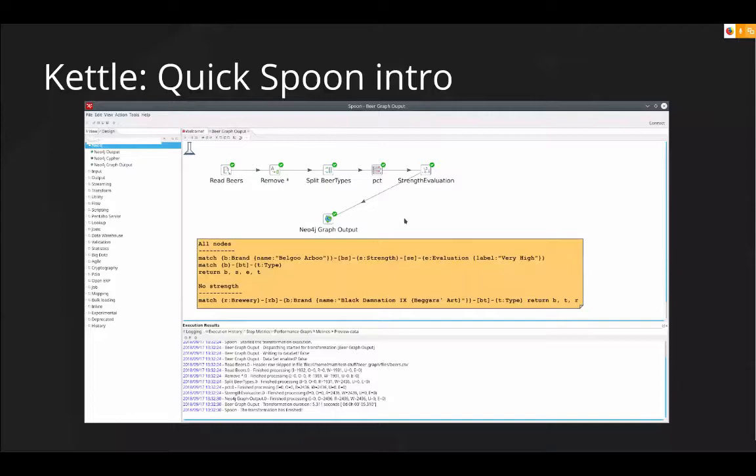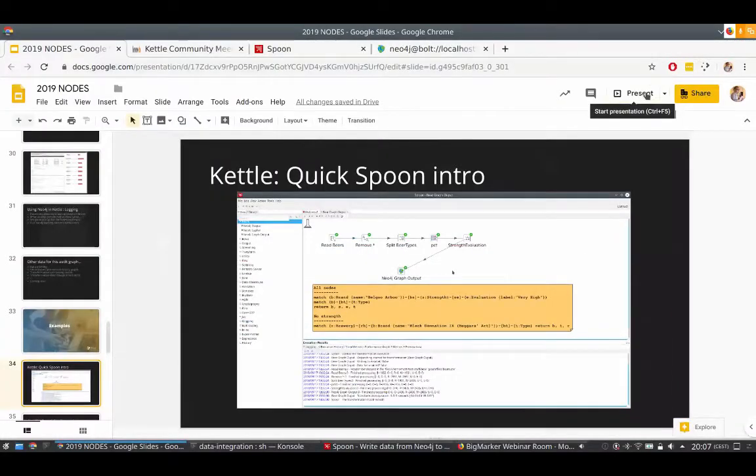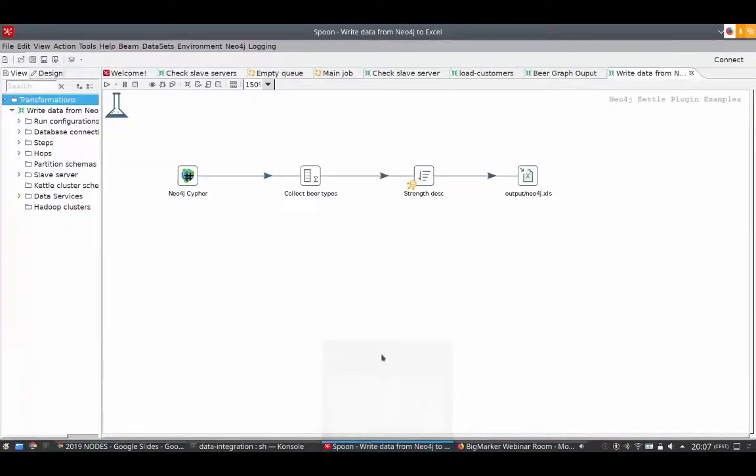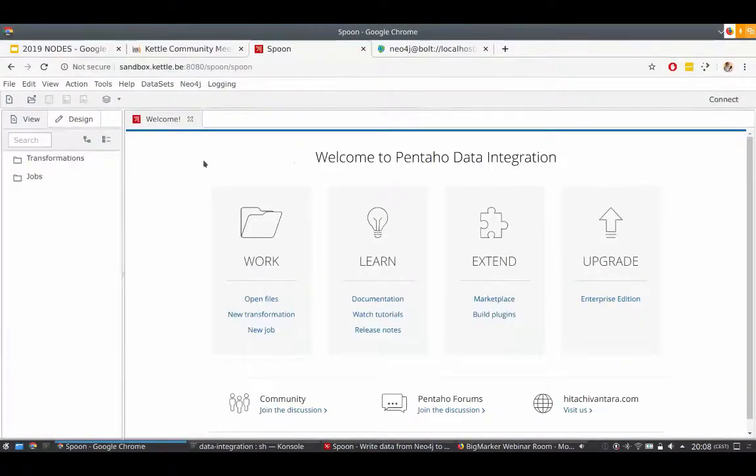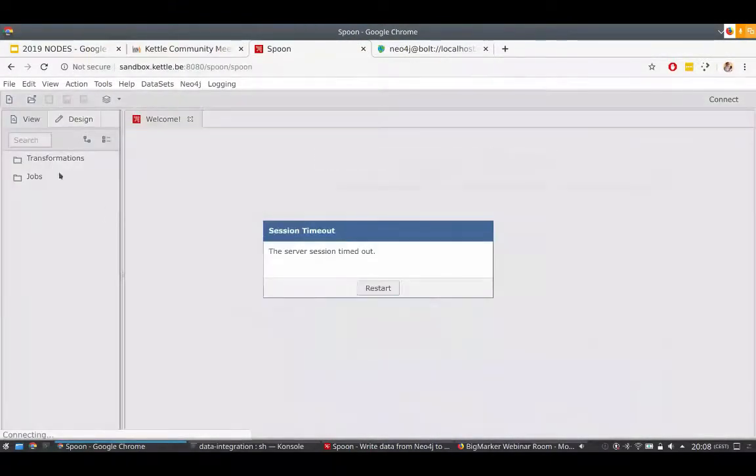So let's, in my last 10 minutes or so, dive into some examples, right? Let me first give you a quick introduction to Spoon itself. Spoon can be started with scripts. It runs as a full client on Windows, Linux, and Mac OS X, and it also runs in your browser. So yeah, if your sessions don't time out.